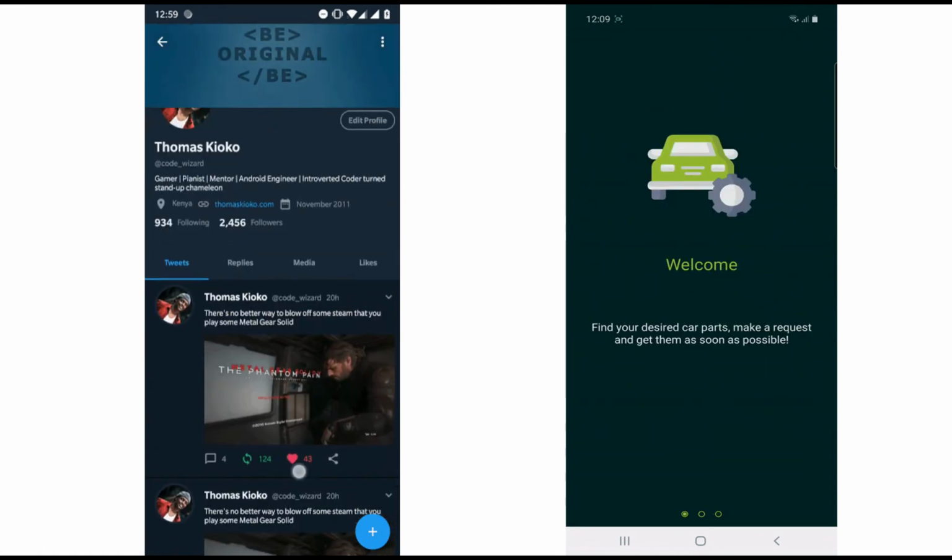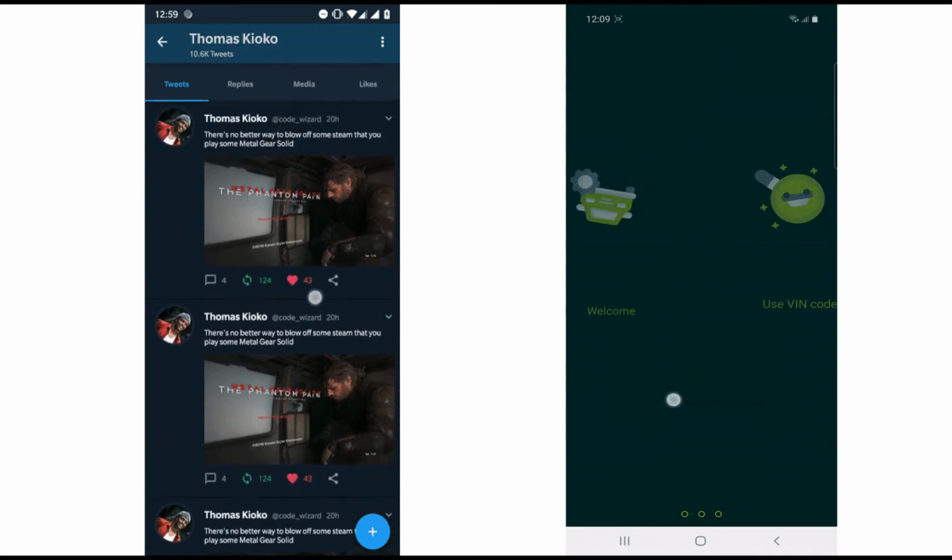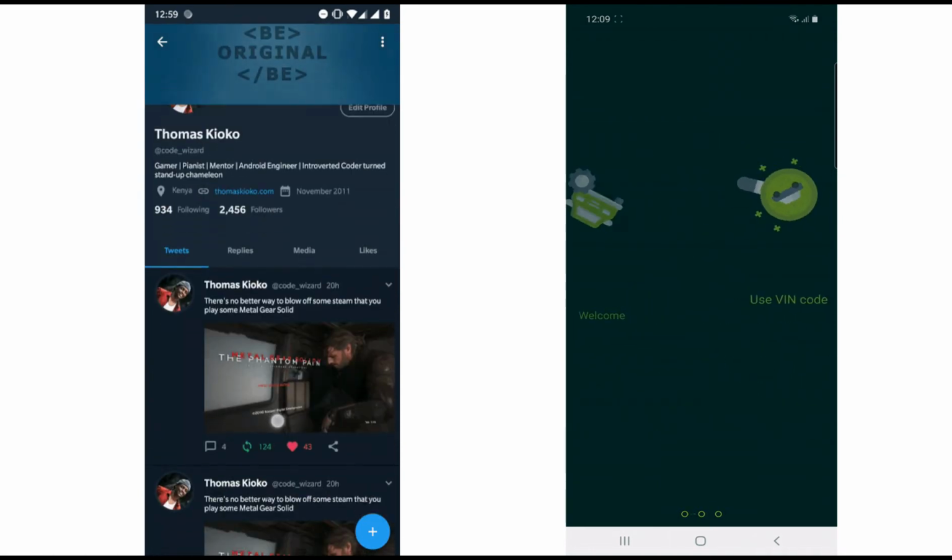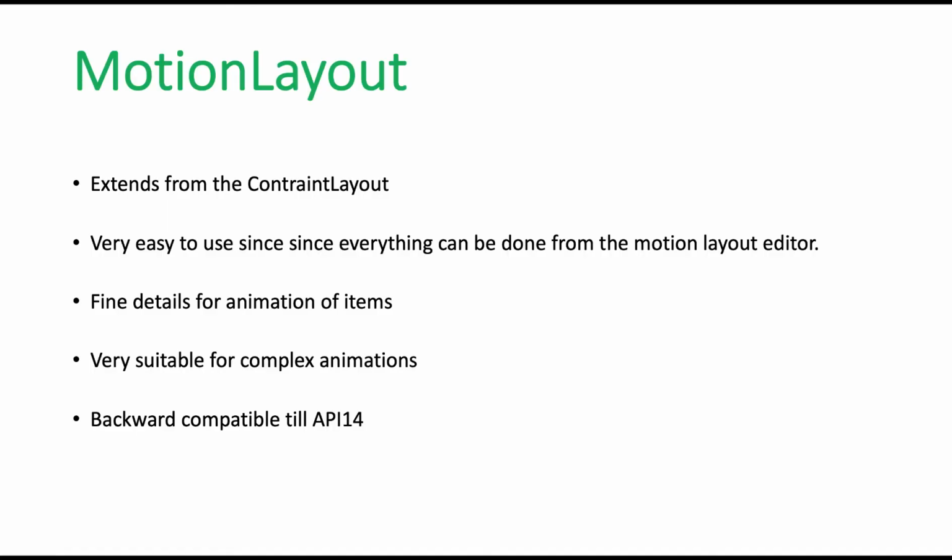In this video, we're going to see how to use the motion layout to create beautiful animations of items within the layout. Here are some key aspects about the motion layout. It's built on top of the constraint layout. It's very easy to use since everything can be done basically from the motion layout editor, and it gives you the possibility to change very fine details about the transition or about the animation, hence making it very suitable for complex animation. And at the time of recording of this video, the motion layout is backward compatible to API 14. That being said, let's move to Android Studio to find out how to use this motion layout.